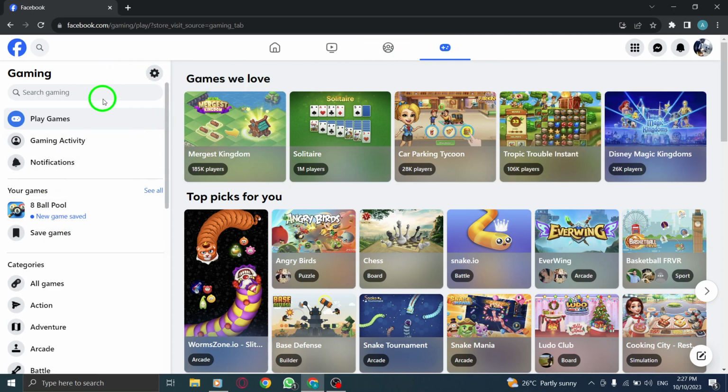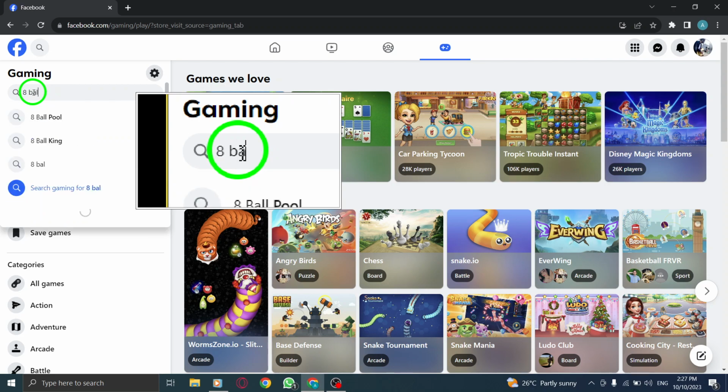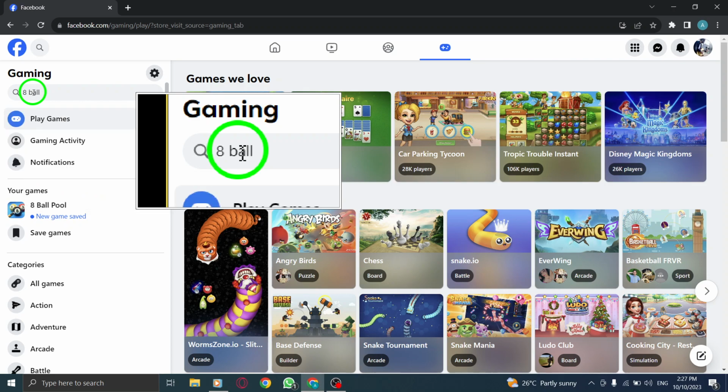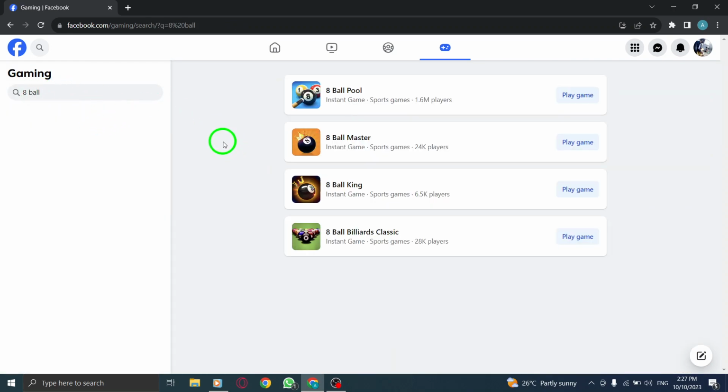Step 3. Under Gaming on the left side, type in the name of the game you want to find. This will narrow down the search results to your desired game. Step 4. Press Enter to see the search results. Facebook will display a list of games related to your search query.